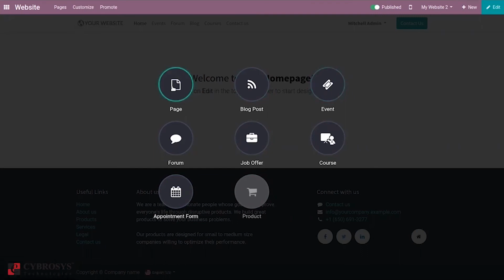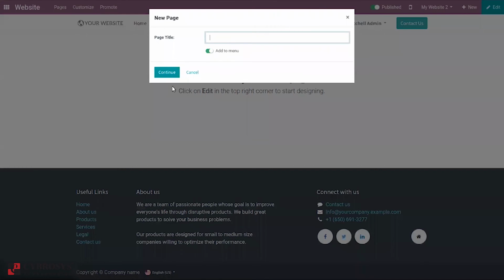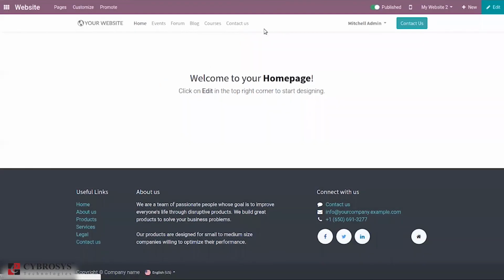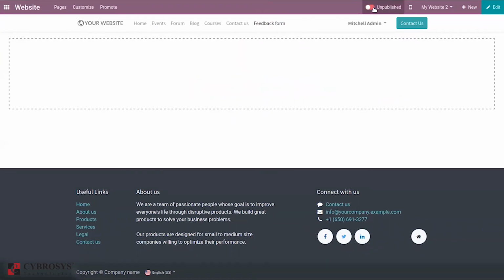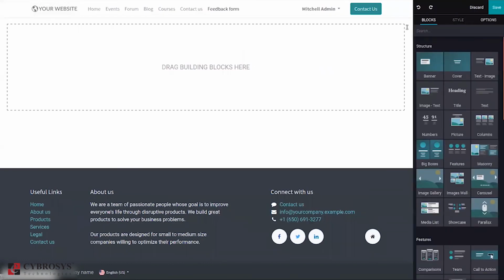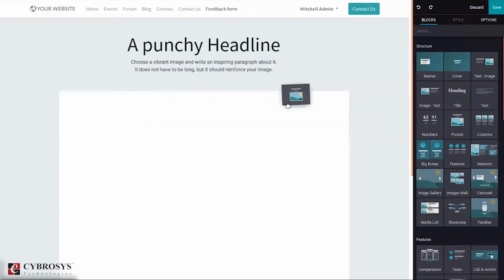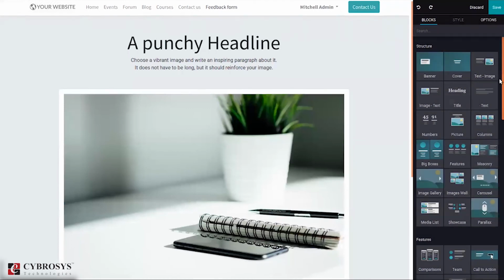Suppose I'm creating a new page. When I click new page here, I can provide a page like feedback form, and we can enable add to menu in order to add it to the menu of our website. So when you click add, you can see the feedback form here, and we can just click on publish, like we can publish the website. So you can see it is directed to our edit page. So we can add building blocks to this page, and we can add styling, and after that we can save this page.